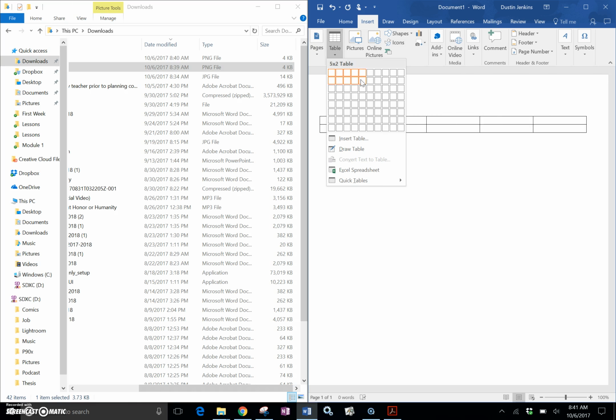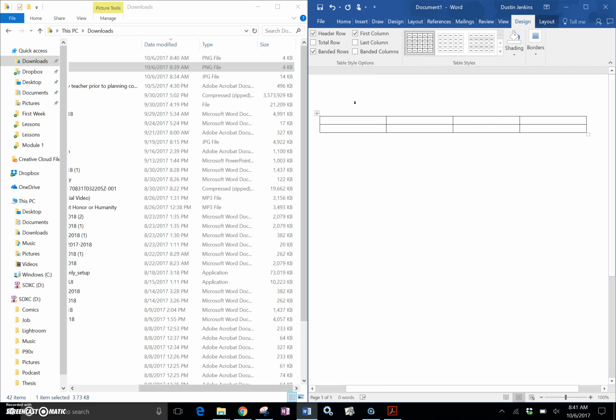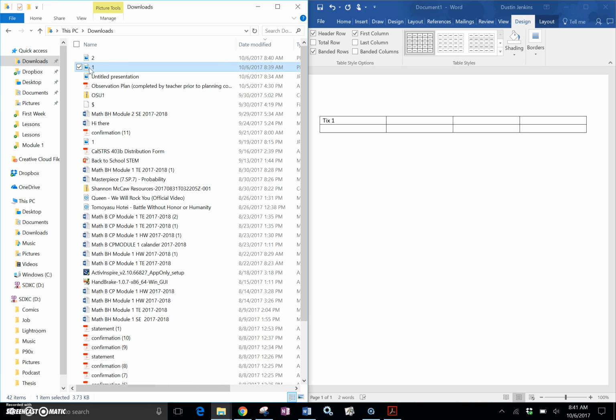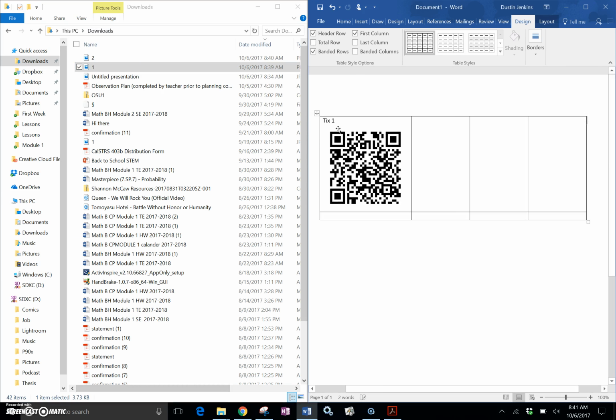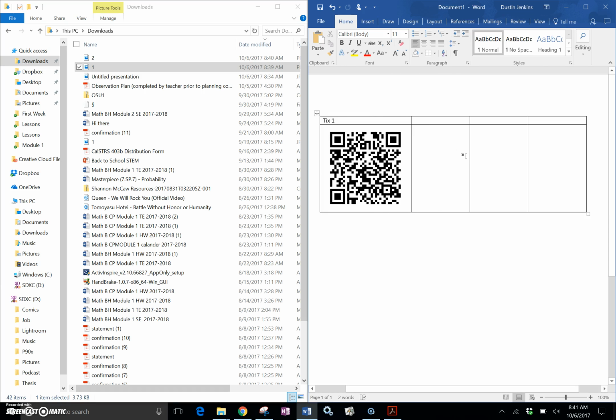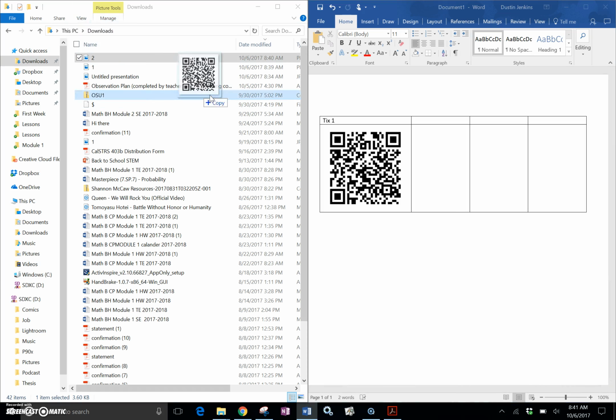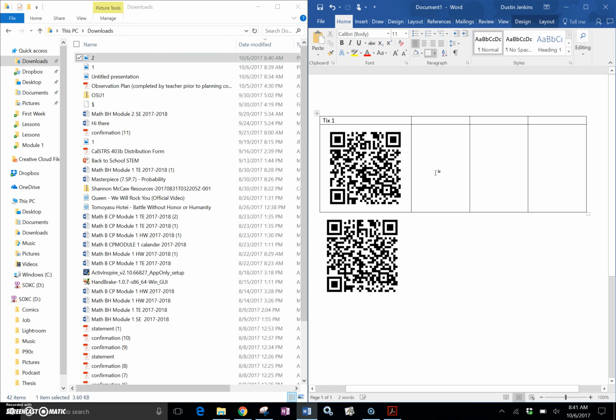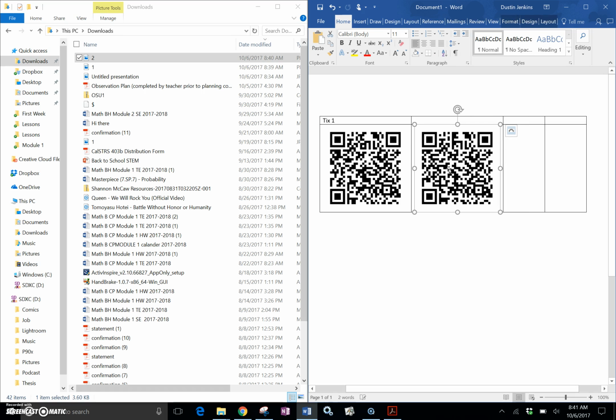So if we go 2 by 4 on these, I would just write like ticket 1, and then I would drag over question 1 into that bottom box right there. And there's the QR code. I'm just going to move that down right there. And so you can just continue doing that with all those. Here's my second ticket. Just drag and drop it right in there. And then there's a second QR code for ticket 2.